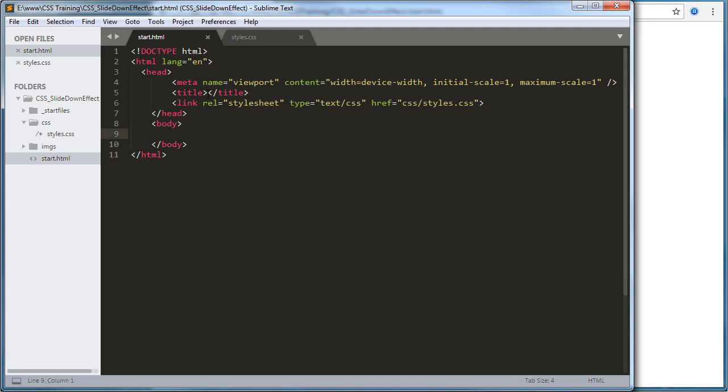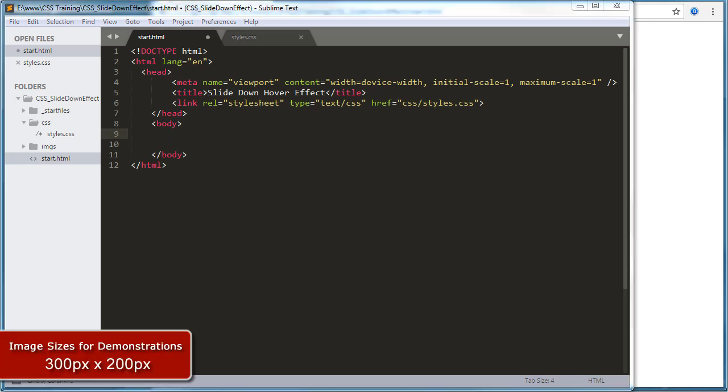First thing I want to do is add a title to this. I'm just going to call this a slide down hover effect. And again, best practice is we should always have a title on all of our pages. Even though this is a training page, I am still going to use a title. And again, I am using 300 by 200 pixel images. So if you're going to set up your own image file, then you'll want to do that.